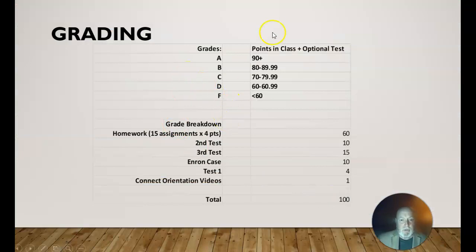Okay, so the grades are a basic grading scale. It's on a 100-point system. An A is 90 to 100, 80 to 90 is a B, the typical scale. The grade breakdown goes like this. There are 15 homework assignments associated with the chapters that we do. Those are each worth 4 points. That adds up to 60 out of 100 points. So the homework is a pretty big deal in terms of your total grade.